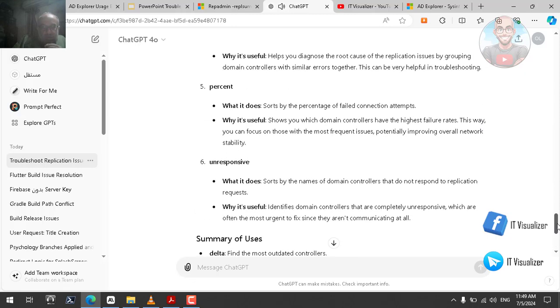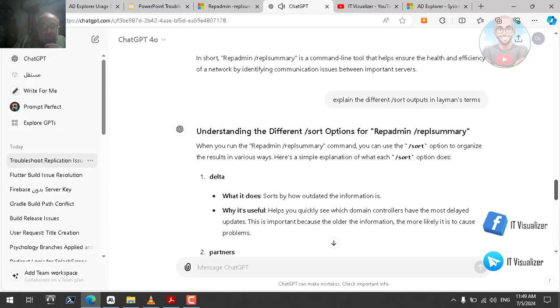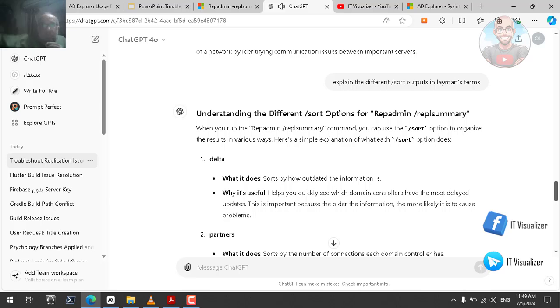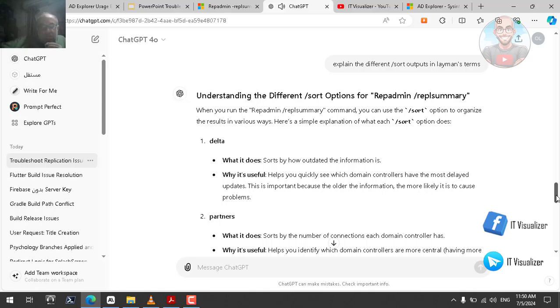Understanding the different sort options for repadmin /replsummary. When you run the repadmin /replsummary command, you can use the /sort option to organize the results in various ways. Here's a simple explanation of what each sort option does. 1. Delta. What it does: sorts by how outdated the information is. Why it's useful: helps you quickly see which domain controllers have the most delayed updates. This is important because the older the information, the more likely it is to cause problems.